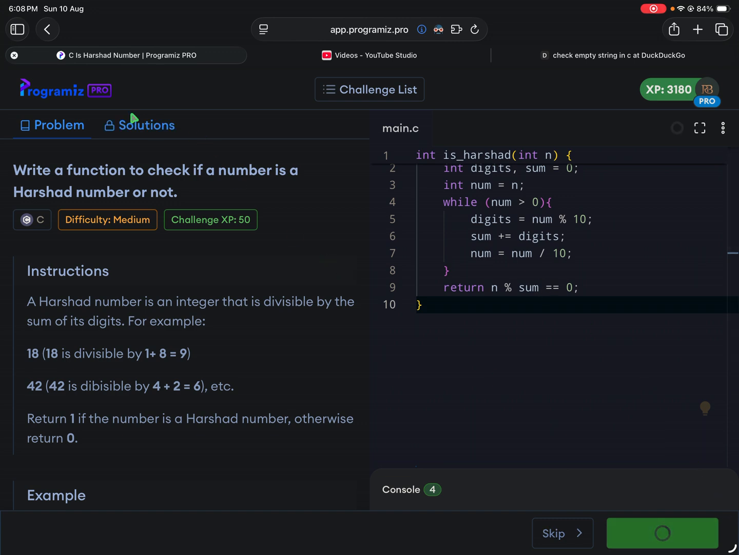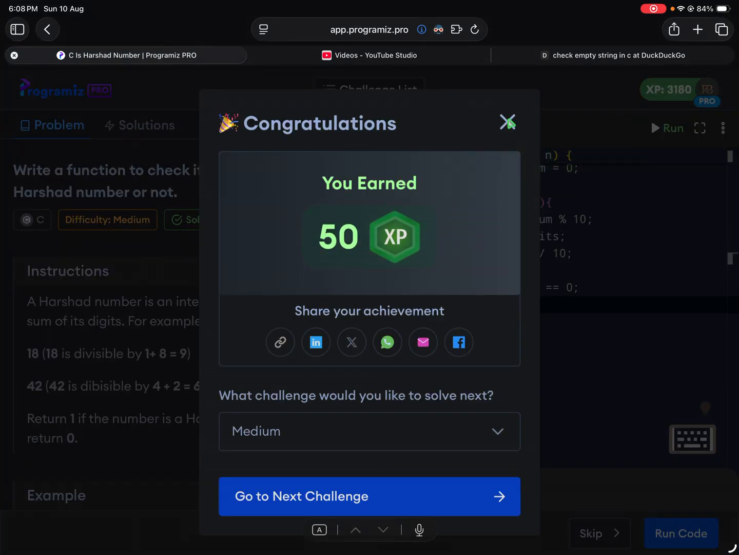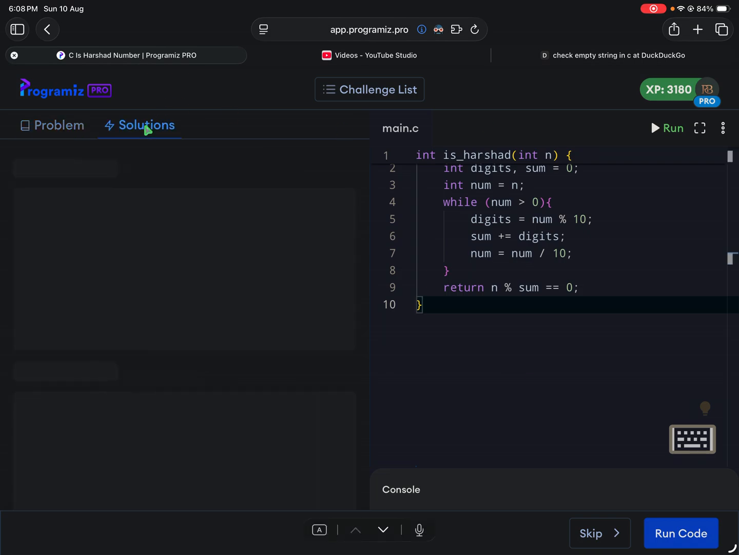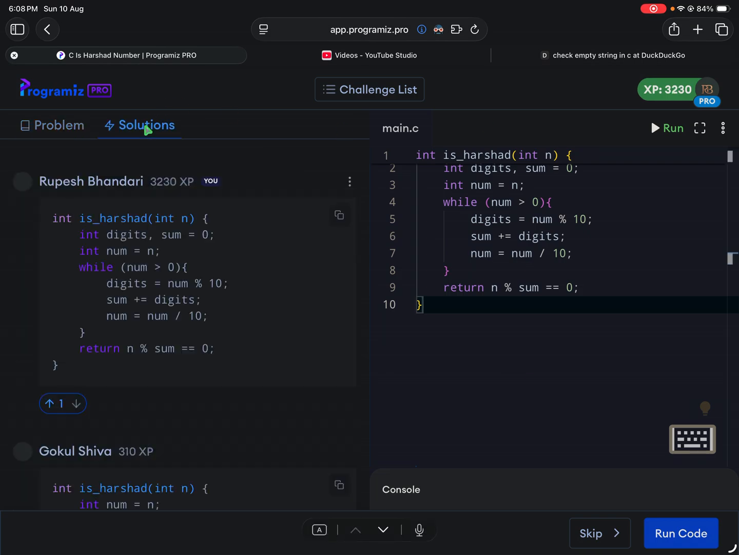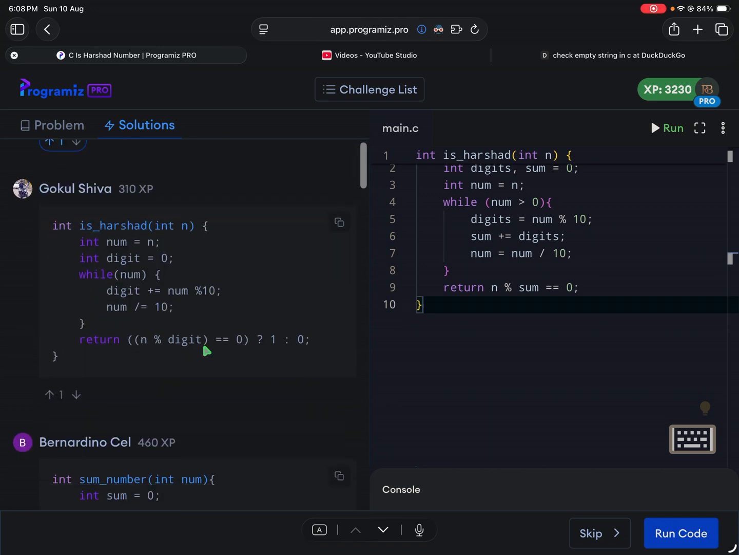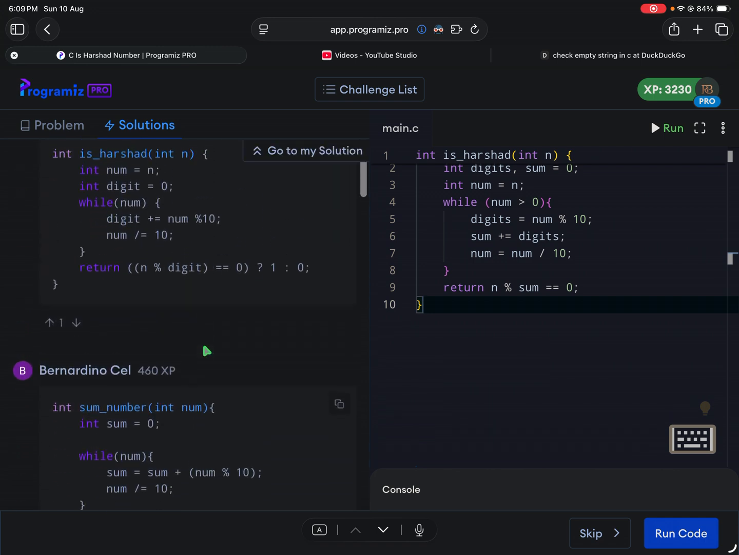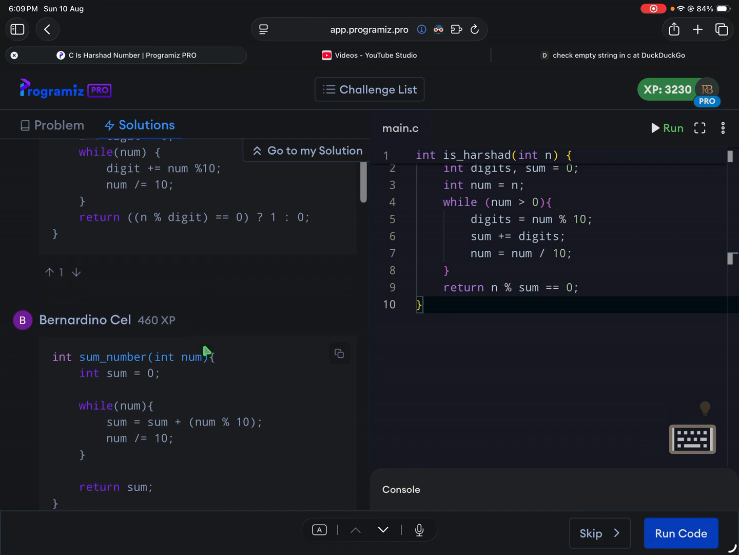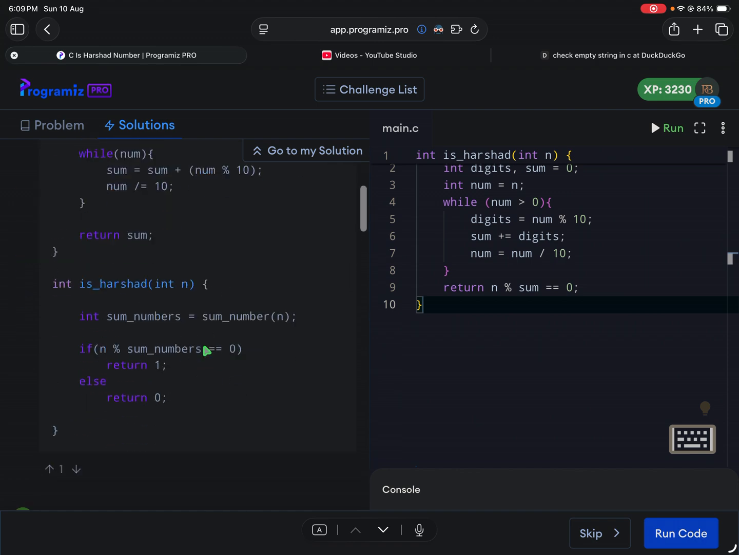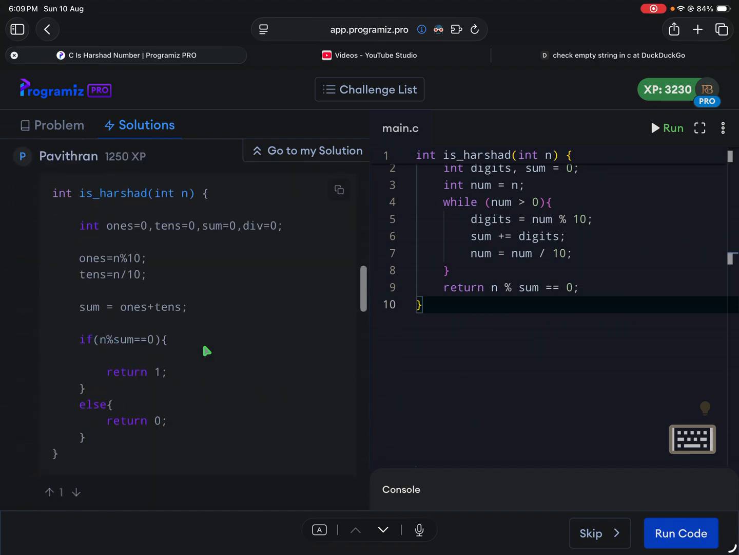Okay, let's see how other people have done it. Somewhat similar. Yeah, most of them are pretty much the same. So that's how we solve this particular problem.